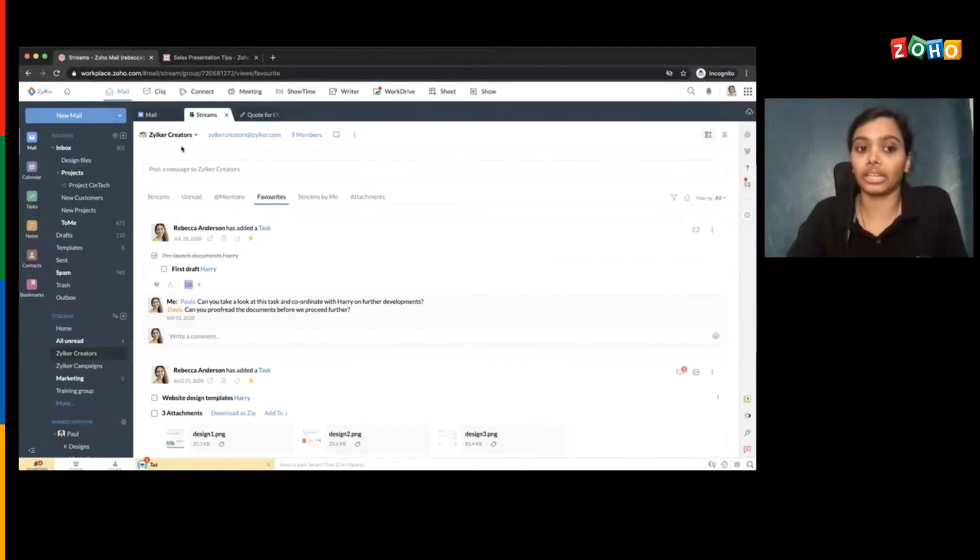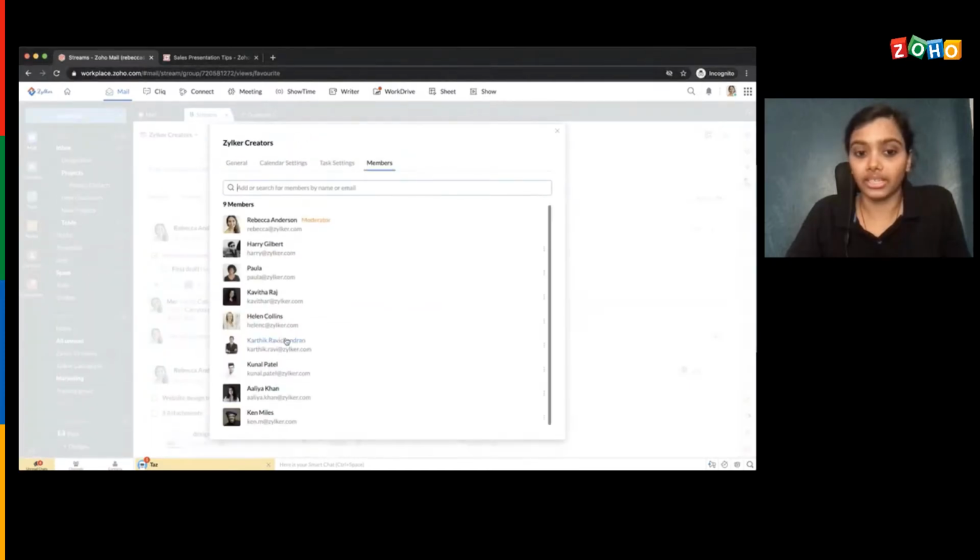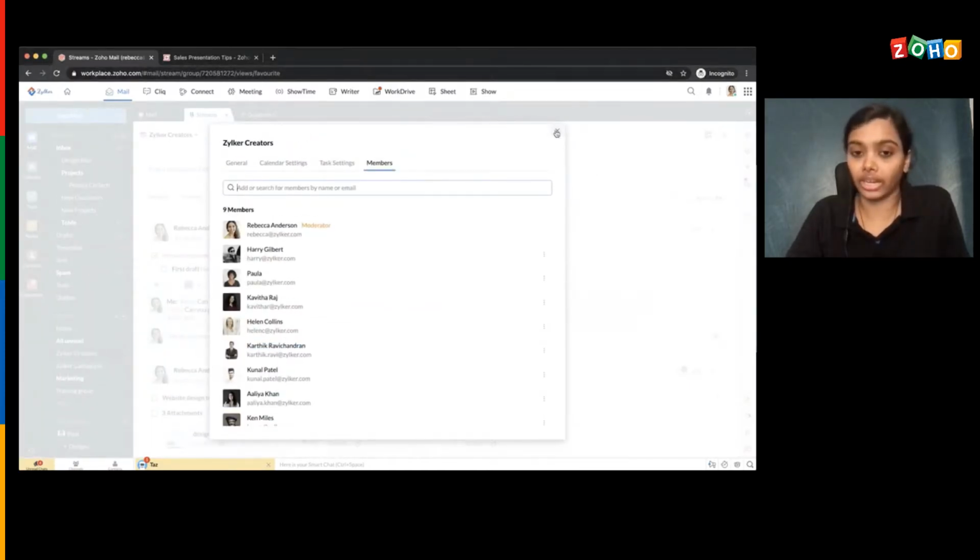Say, for example, you can have role-based groups inside your organization. You can have a group for marketing. You can have a group for HR probably. Right now, I have this group called Zoho Creators, which is all the creators in my organization in one group. So all the 9 members meant for this group will be present here.